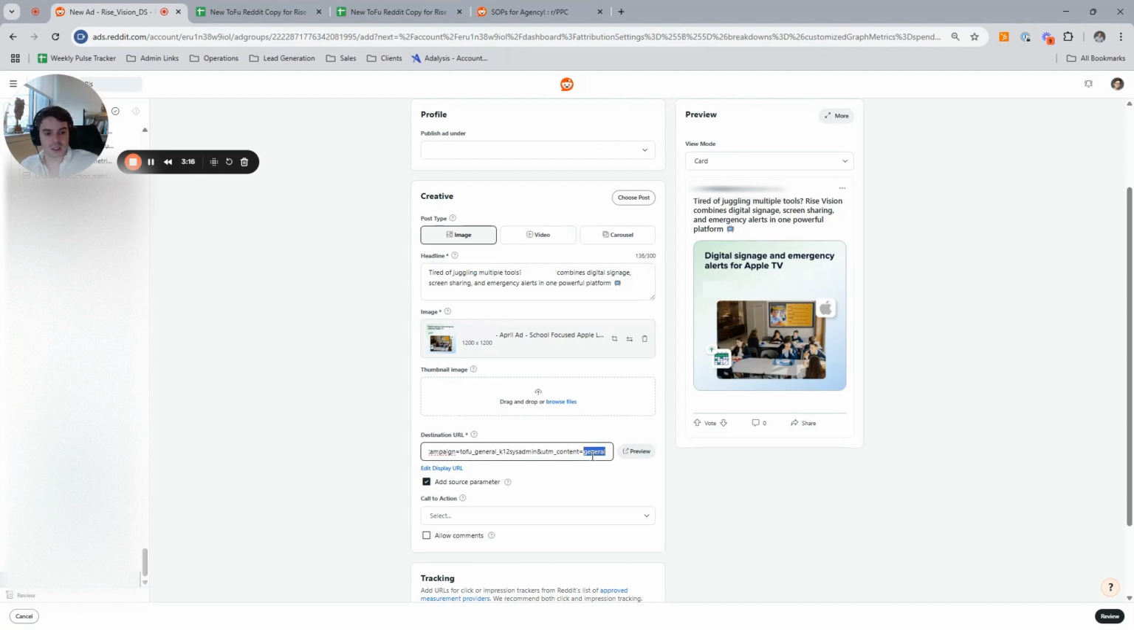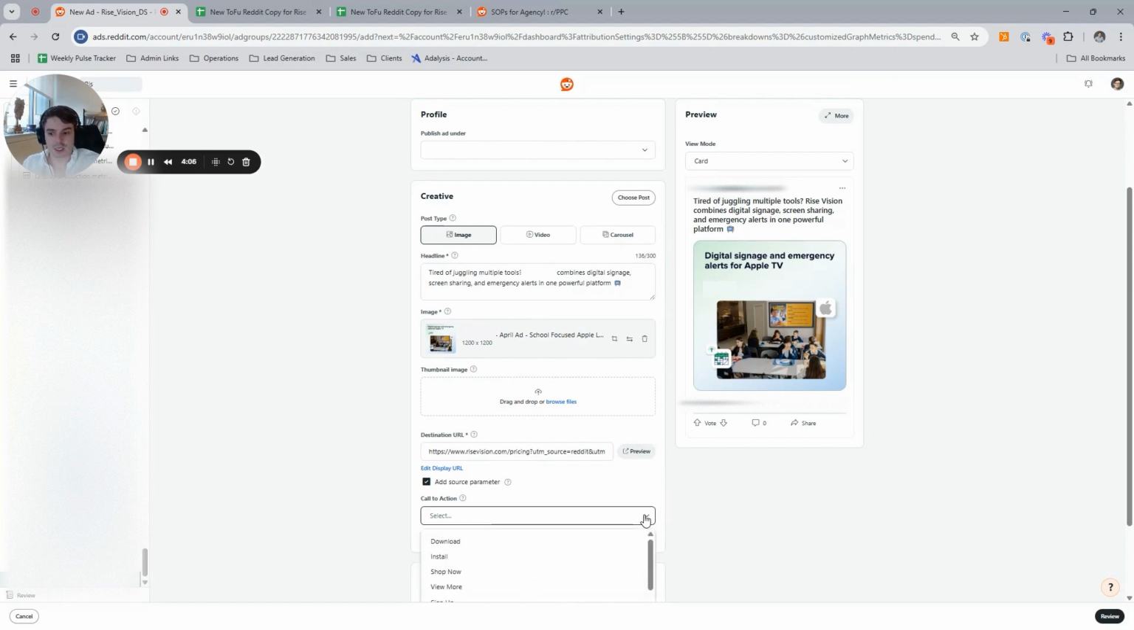And then in terms of content, I'm just going to put image underscore signage. Image underscore, say like all in one or something like that. Once you have entered your UTM parameters, you can choose whether or not to allow comments. I like allowing comments, as I think if somebody comments on it, regardless of whether it's good or bad, it'll just make the post look more organic. So I usually leave that checked off.